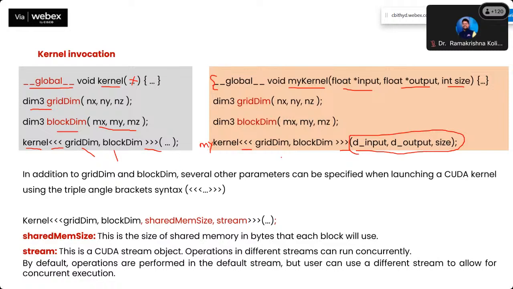So apart from these two, grid dimension and block dimension, there are two other parameters you can pass: the shared memory size, which you can fix, and a stream, which I'm not going to discuss as it is a bit of an advanced topic. But shared memory size basically is the size of memory in bytes. So whenever you are launching any block, you can specify how much of the shared memory space they can use.